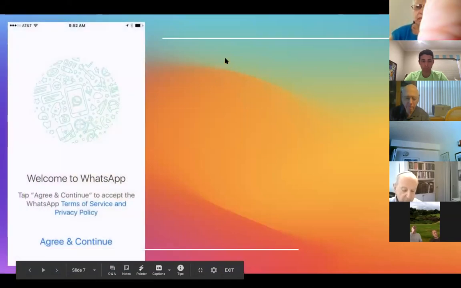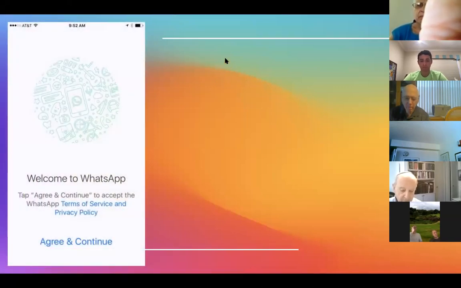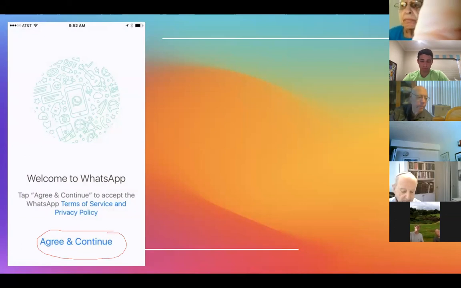Okay, so once you download this WhatsApp app and you open it on your phone, the first thing you're going to have to do is agree and continue to the terms of WhatsApp. I'm sure it has a whole document with terms that you need to comply with. You just need to press agree and continue, and then it will bring you to the next step.